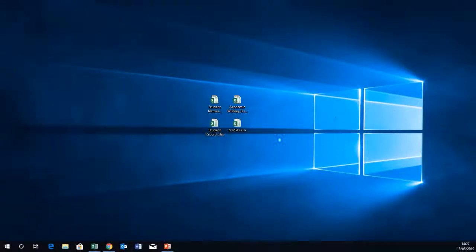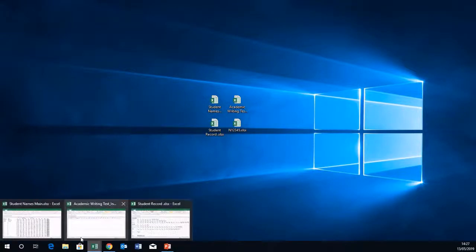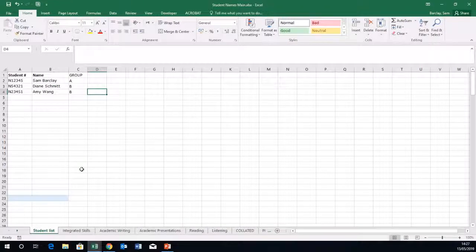Before you begin, there are three types of Excel spreadsheets you need. The first one is student names, and that's going to look something like this. This is a list of the students with their student number, and it's really important you get the student number right, because we're going to use that as our key. And here you can see I've got 3 students, myself, my colleague Diane Schmidt, and my other colleague Amy Wang.